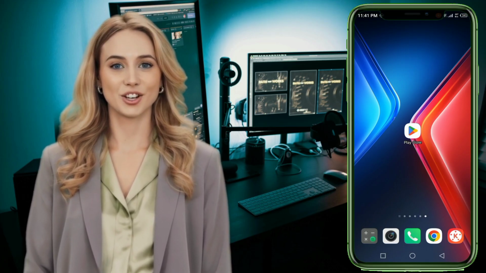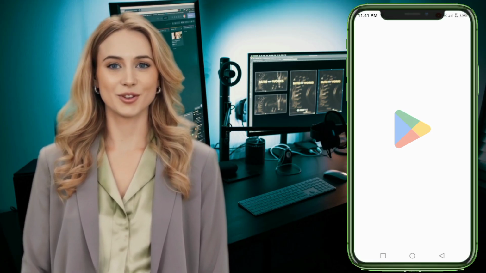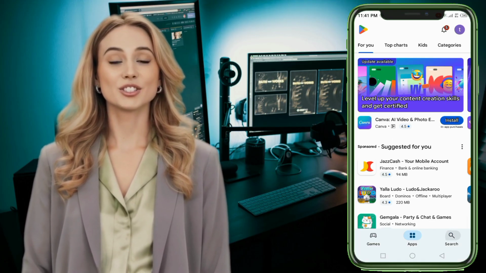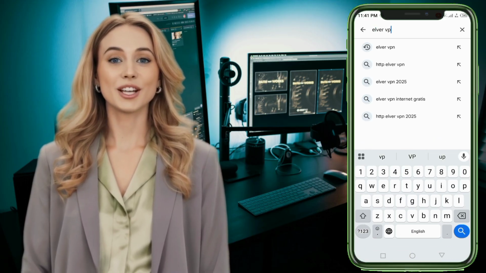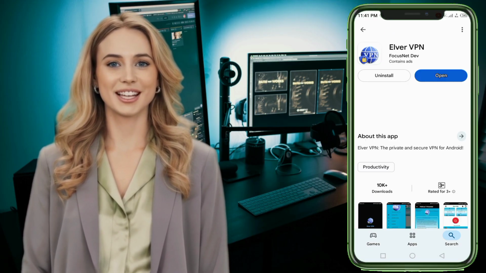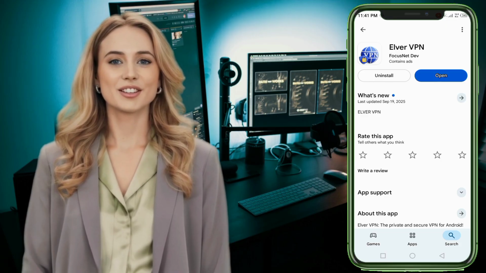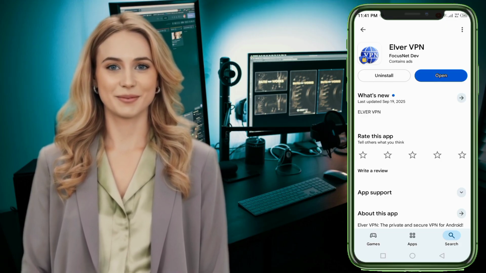Now let us get started. First, open the Google Play Store on your Android device. In the search bar, type Elver VPN. Look carefully at the search results and check the app name and icon to ensure you select the correct app.